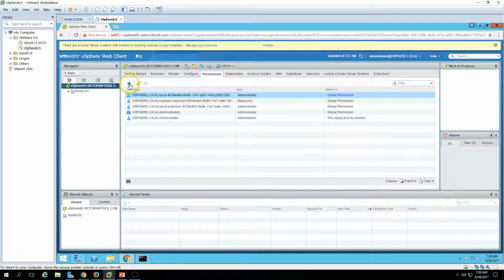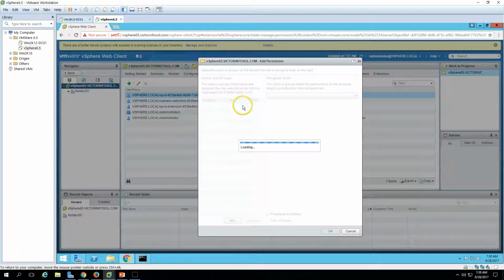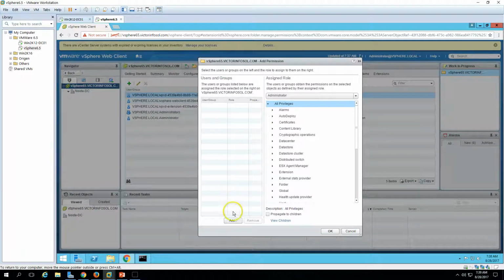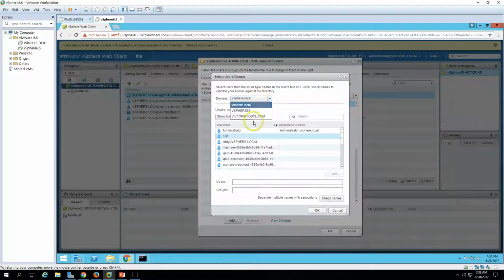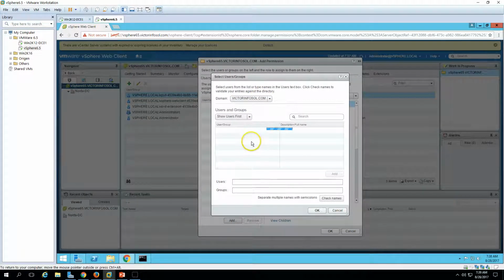So I'm going to click the add button, and click add here, and if I select the domain name, it will search all the user list here. Either we can type here, like vCenter, hit enter, and it will take some time.